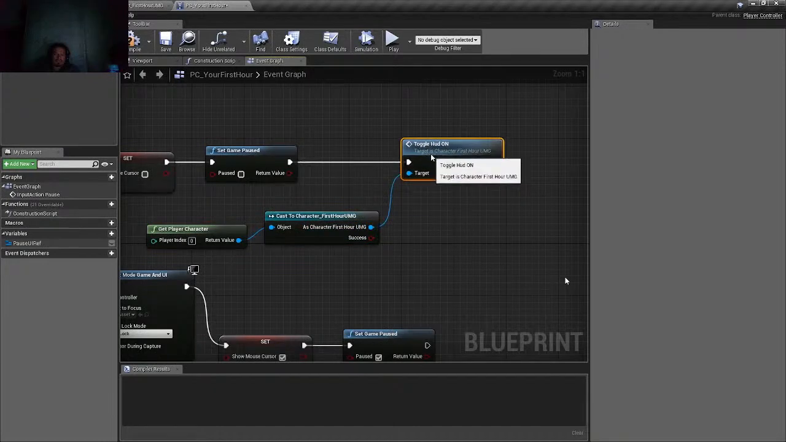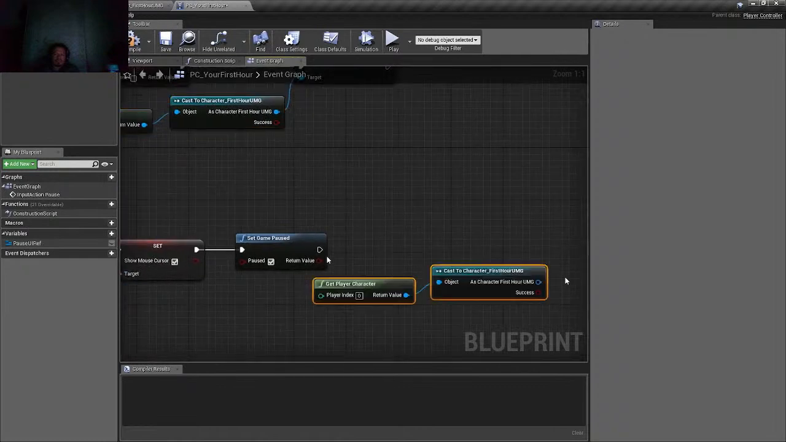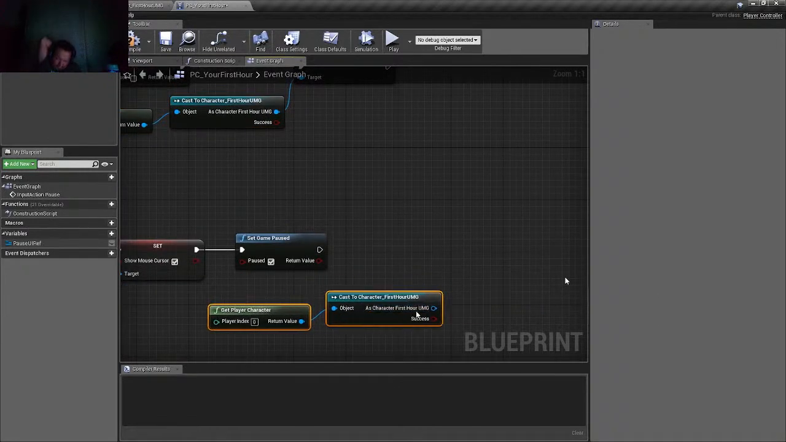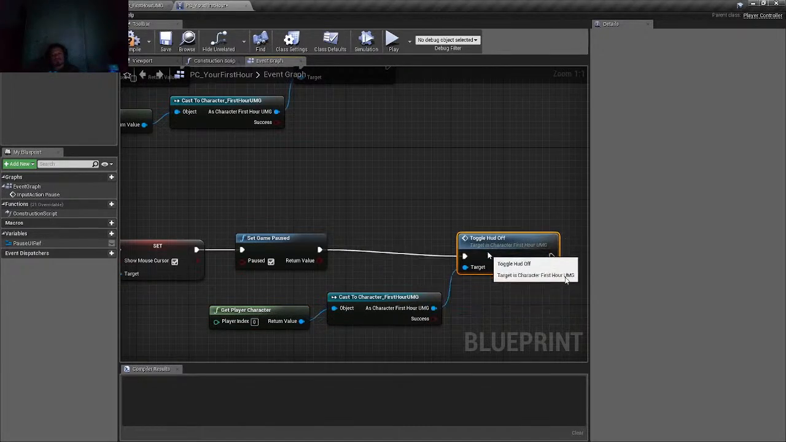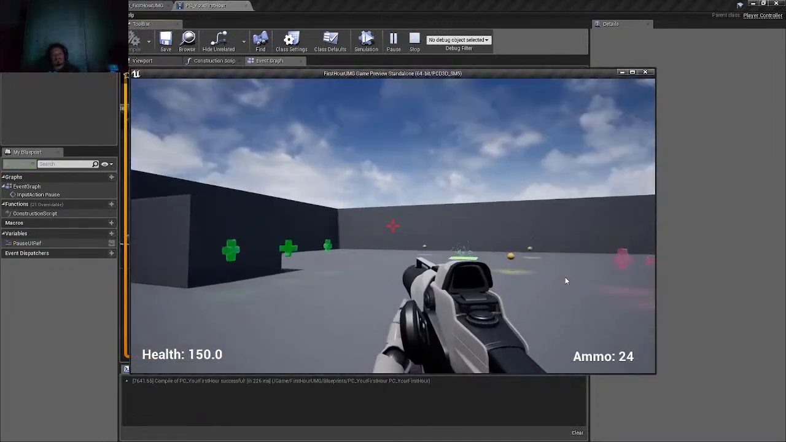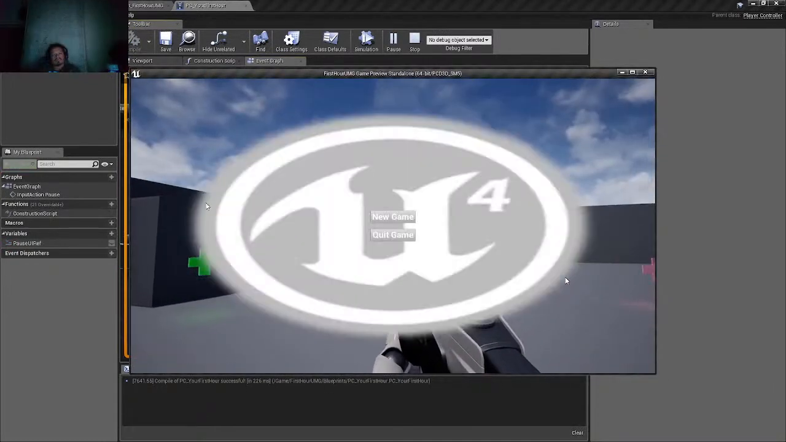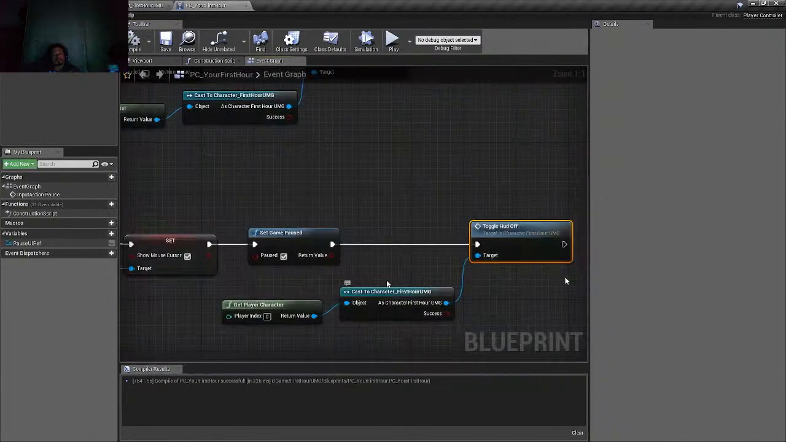So whenever we remove the pause menu, we put the HUD on. Let's copy this code here, paste it, and move it over, and we will toggle HUD off. So whenever we put the pause menu on the screen, we're toggling our HUD off. Compile, save, and play. Now we should have our HUD. We'll hit pause. You notice our HUD has now disappeared. We will unpause, and our HUD comes back. Now we have a nice clean pause menu by toggling the HUD.